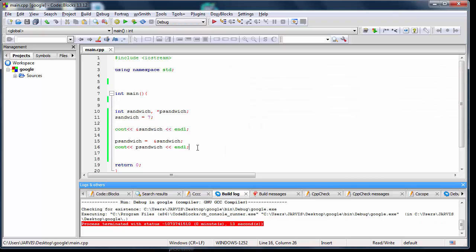Now what if, okay, leave it for now, we'll talk about it in the next tutorial. So you get the idea, right? You declare a pointer variable by putting a star in front of it. You store the address of any variable of the same data type in that p sandwich, and you just print out p sandwich and it will tell you the address of sandwich.